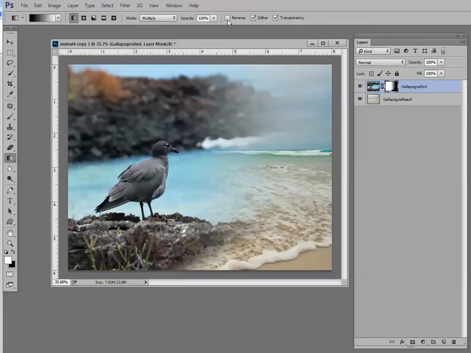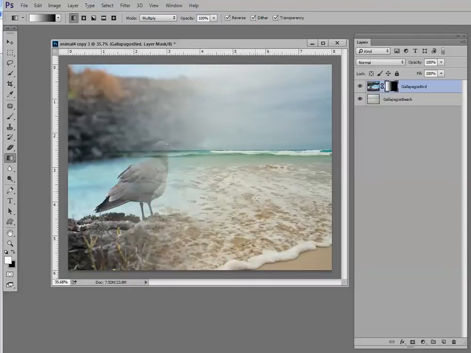Now you can click the reverse if you like, and sometimes you can get some rather interesting looks with that. A little more transparent look. Now this is applied a gradient over here on the left part. So again, it depends on what look you're going for. So just continue to play with it until you're happy.